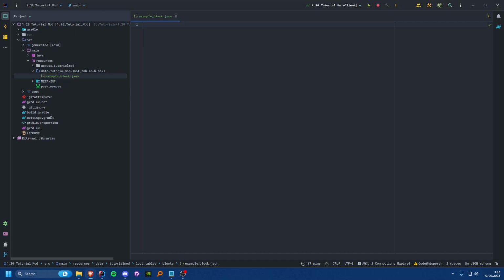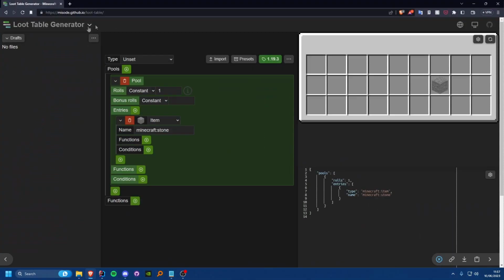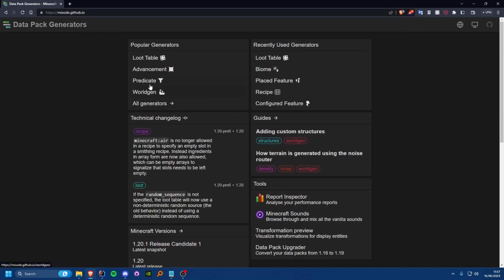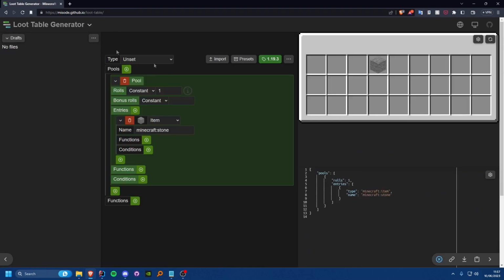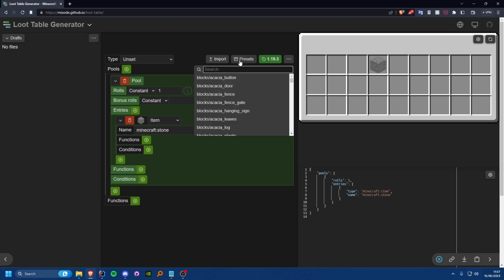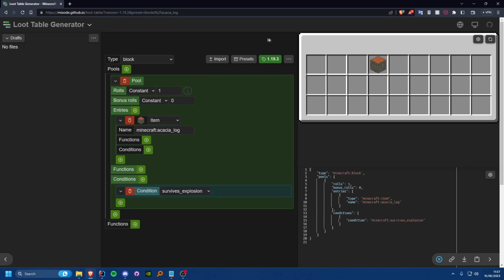So now we actually need to create a loot table. Now, this is luckily fairly simple, since there is a great website known as misode.github.io, and they have a bunch of different generators. If we come to their main page, you can see they have generators for tons of different things. Now, we want a loot table, so we're going to use that, and we're going to give it a preset here. So I'm just going to preset off of something default like Acacia log, and you can also default to 1.20.